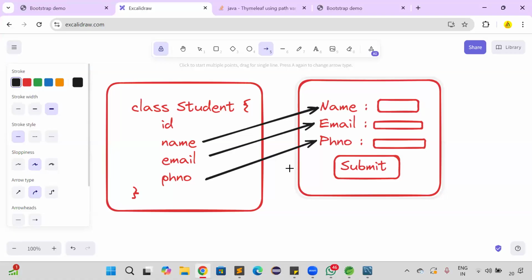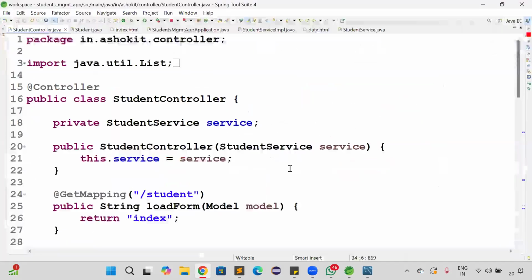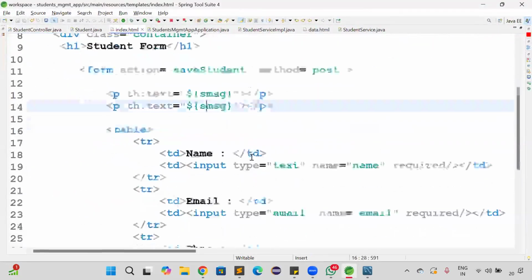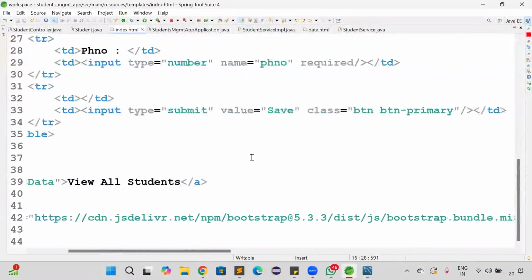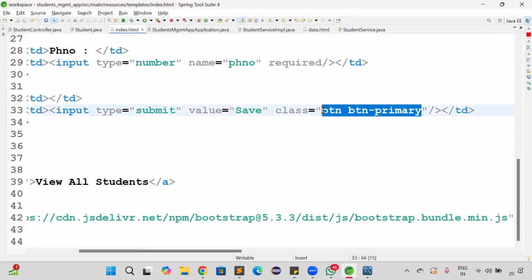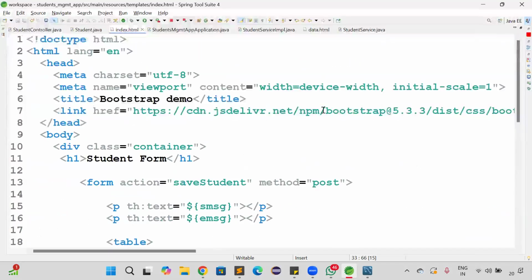Why we are using Bootstrap? For styles. Instead of writing a lot of CSS, we can go for Bootstrap. Predefined classes are available. So same thing here. If you go to index.html, when I give button class equal to btn btn-primary, we are getting a beautiful button. That is a predefined class in Bootstrap. If you want to do the same thing in CSS, a lot of code you need to write. You need to write your own classes in CSS. But if you go for Bootstrap, predefined classes are available. So that's why I'm using Bootstrap to develop our view pages.